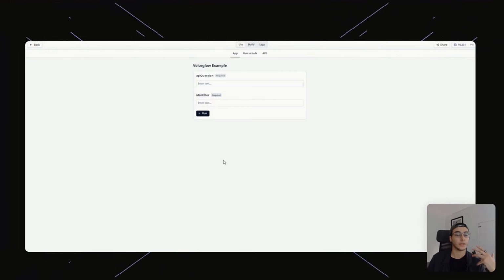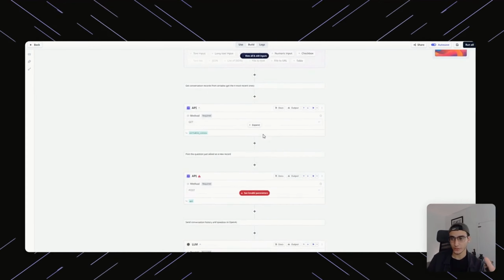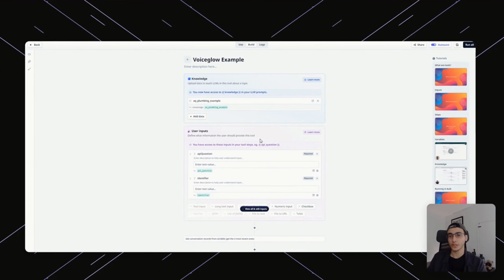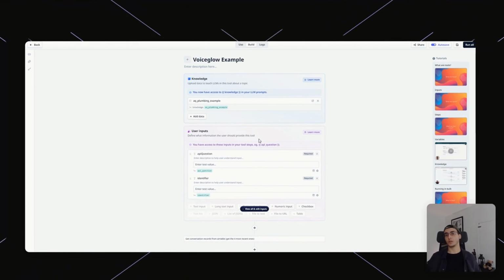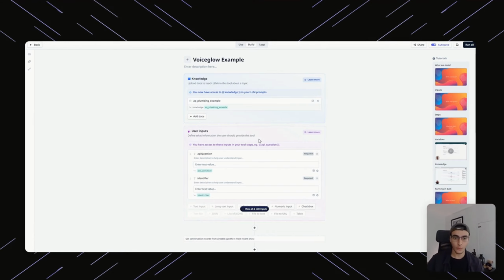But whenever you are in Relevance, once you create a new tool, go into build, and there's plenty of videos about how to use Relevance in general. This is really just for this specific use case. Let me know if you guys want an overall view of all the different things you can do, or just if there's a specific use case you want me to cover as well.